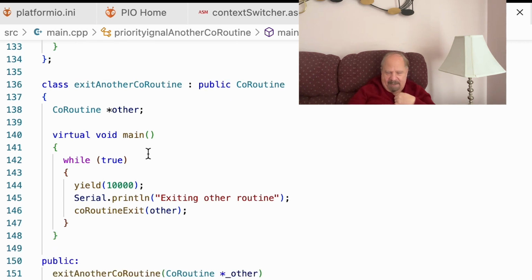Here's an example of how to exit another coroutine. Basically all it does is call coroutine exit, given a pointer to another coroutine that's executing. If that coroutine already exited, no problem. This will just be a no-op. It won't hurt anything.